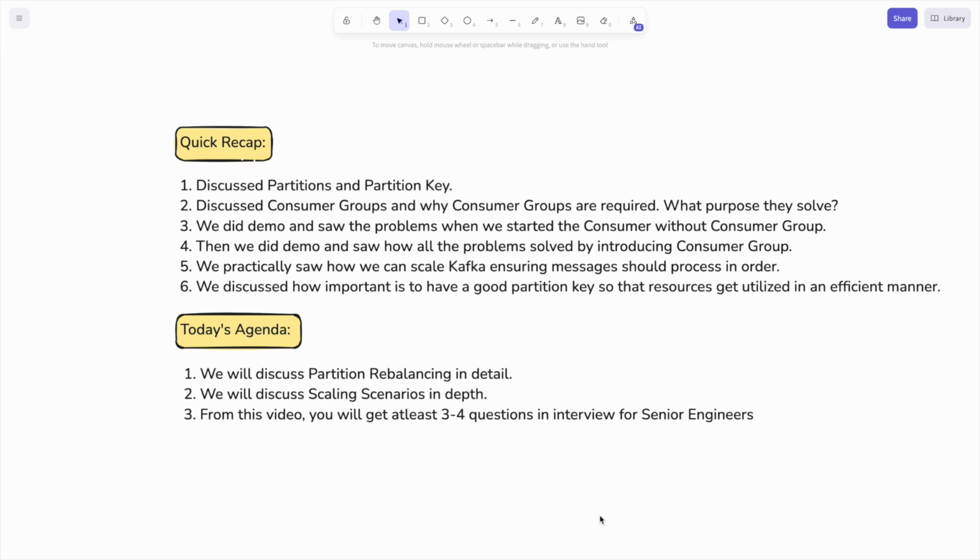Eventually we saw how we can scale Kafka while ensuring messages are processed in order. We saw that by increasing the number of partitions, these messages would be processed in order, and at the same time we can scale Kafka. Then we discussed how important it is to select a good partition key, because if the partition key is not selected properly, we can unnecessarily underutilize or overutilize the resources.